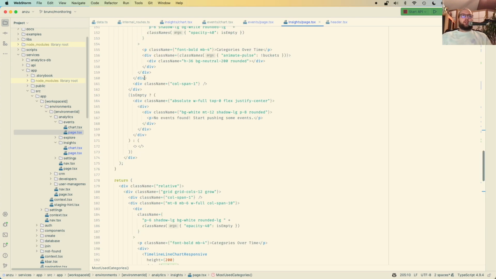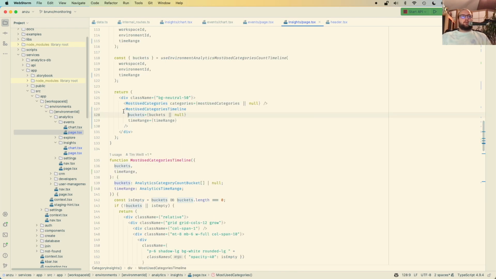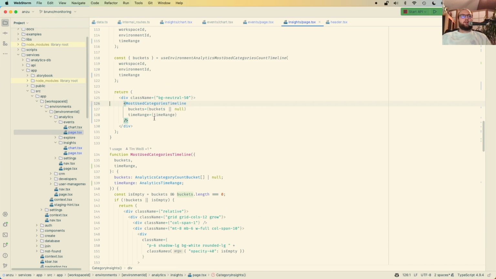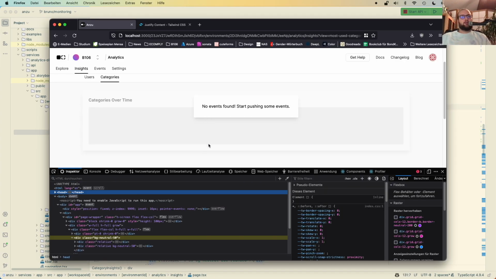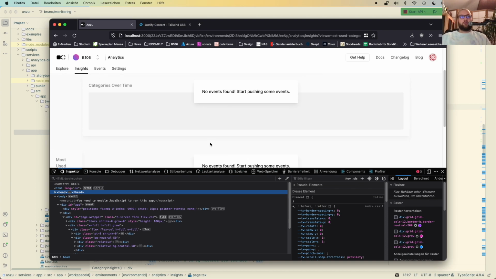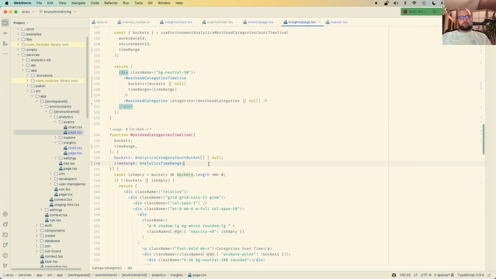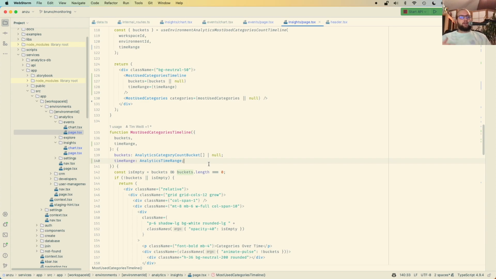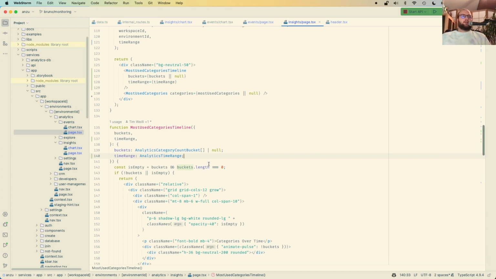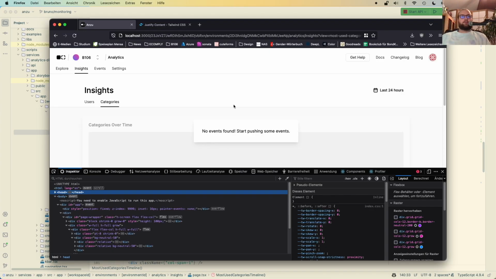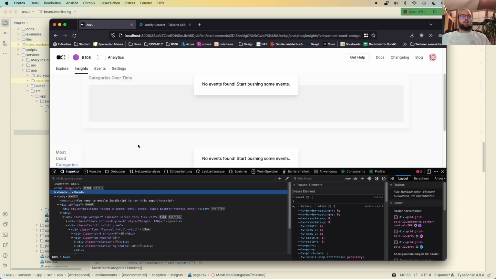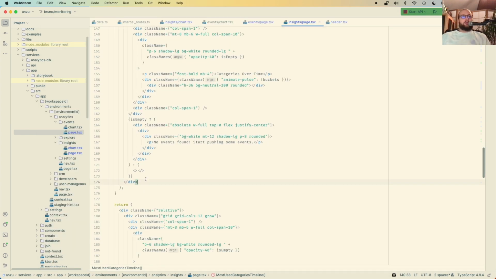Actually, I do also think we should put the category bar chart below the timeline, so the timeline looks a bit better. You could get an instant overview about what has been happening, and then if you just want to see an absolute comparison between the most used categories, you can just scroll down and see the rest.